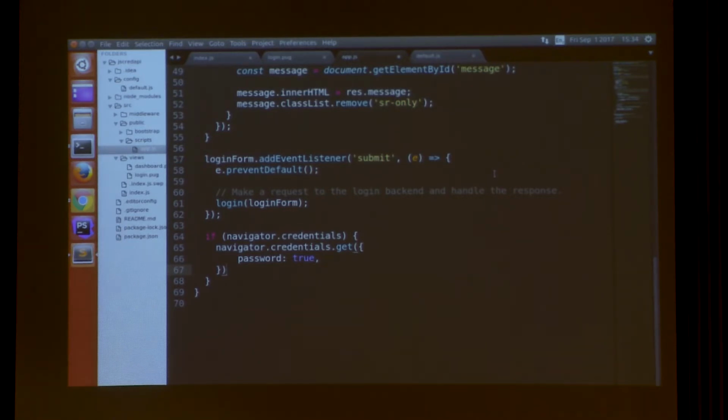Like I said at the beginning, the API also works with federated credentials. We would be able to extend this here to say we can handle a password credential or a federated credential. At the moment, we only support the password credential.